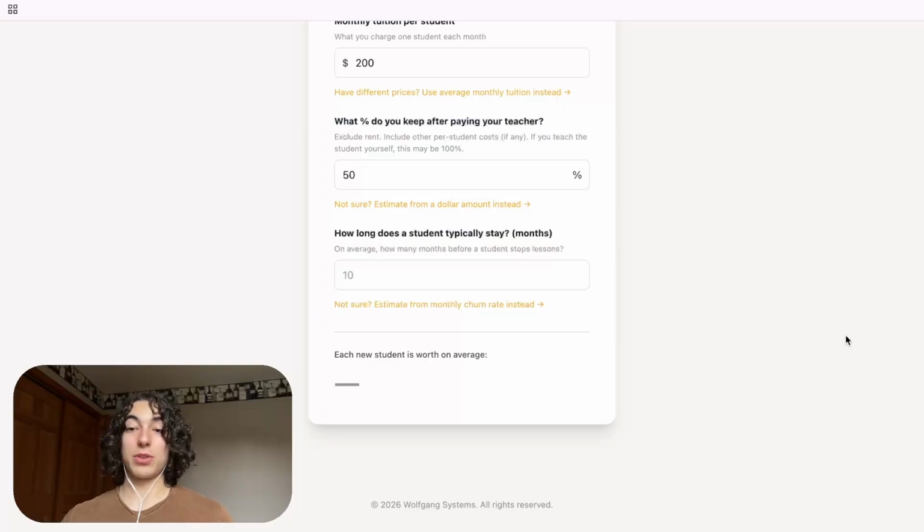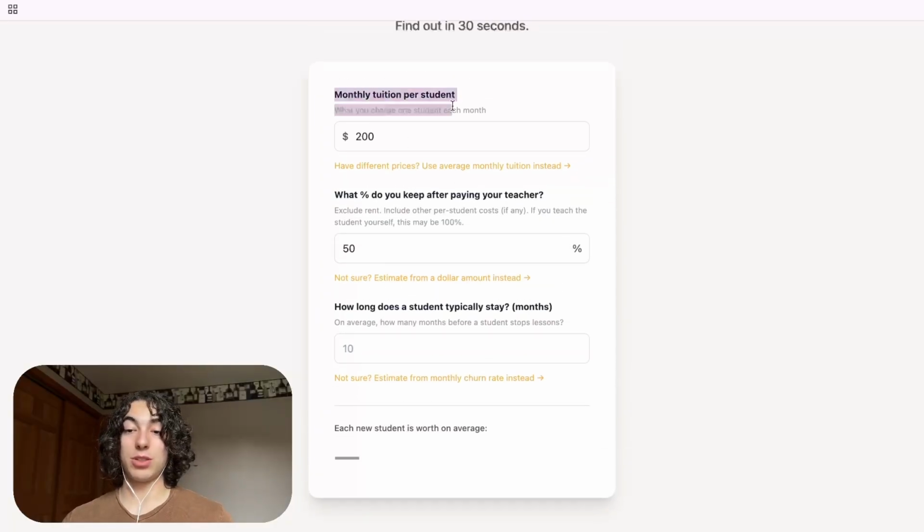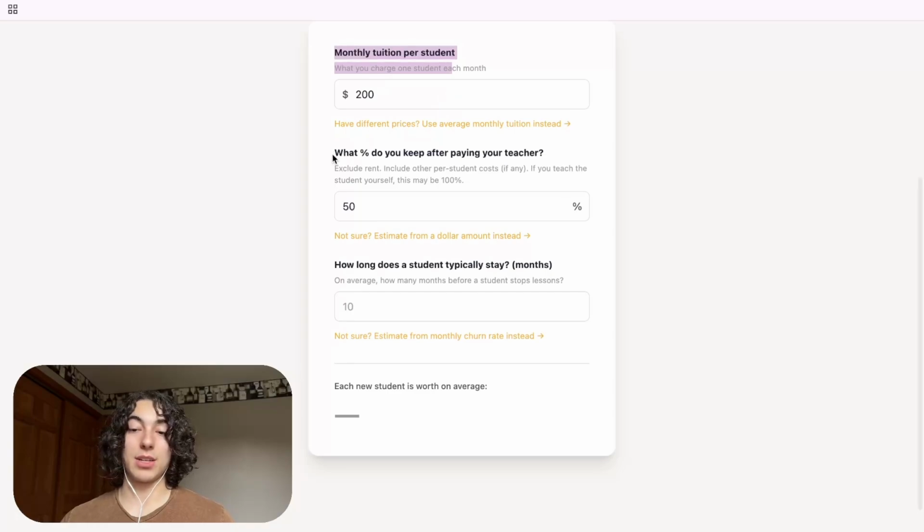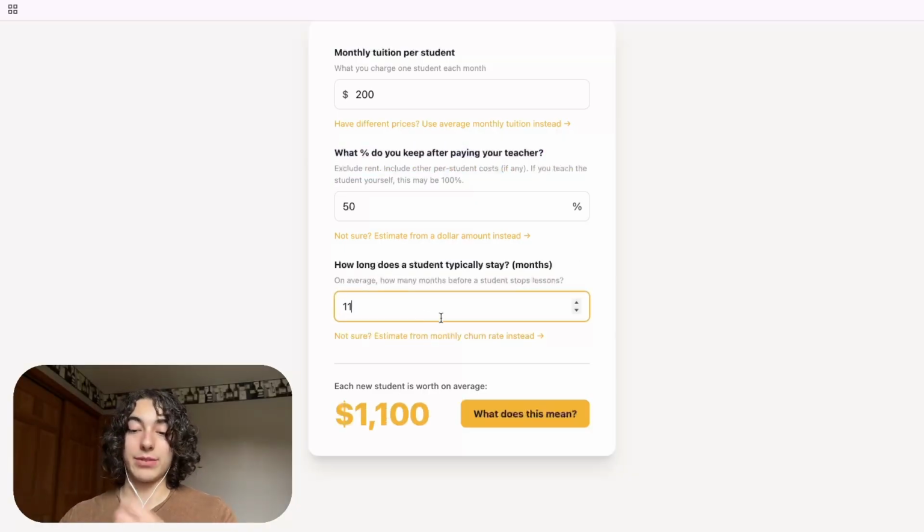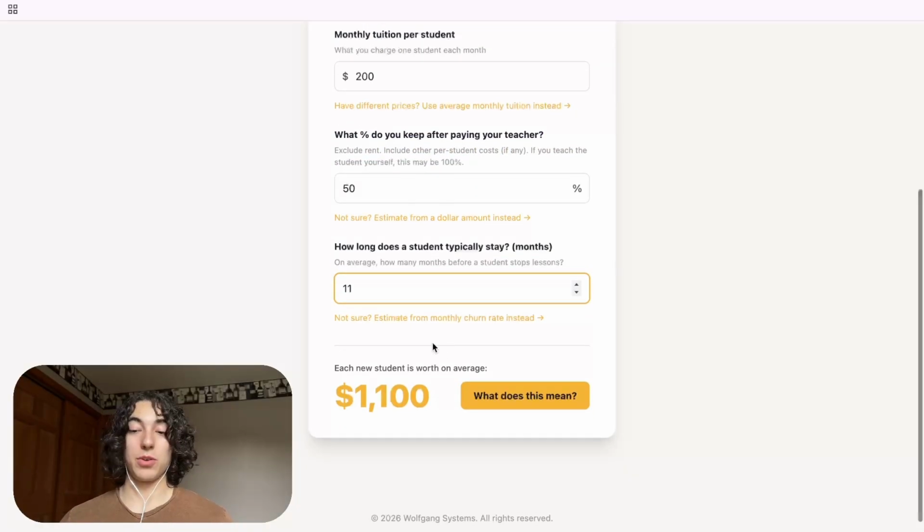So that's it. Those are the three figures. You get basically how much you charge a month. You get essentially how much you have to pay out per student. So this is not rent. This is not anything like that. This is costs that you explicitly have to pay per added student. And then lastly, just how long do they stay? So let's say it's 11 for the example. And there you go. It pops right up. So each new student is worth $1,100 on average.